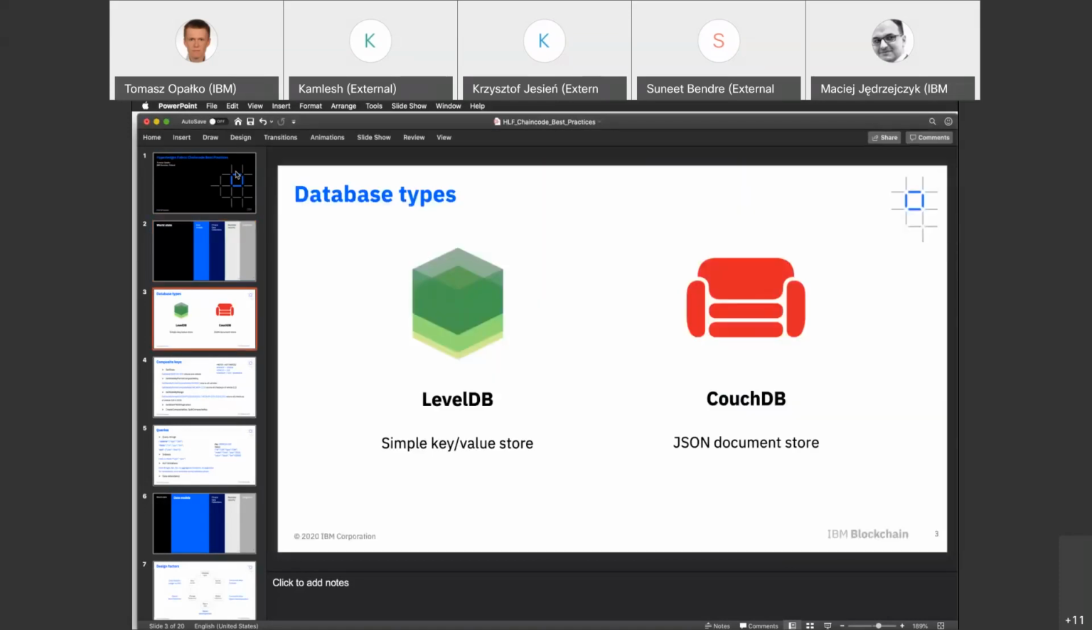Okay, as to the world state. As you might already know, Hyperledger Fabric gives you the choice of your world state database. This can be either LevelDB or CouchDB. The main difference is that LevelDB is just a key-value store, so you can access data by performing queries on basically just keys. And in case of CouchDB, you are able to make rich queries for the values, for the data itself, because this is a JSON document store.